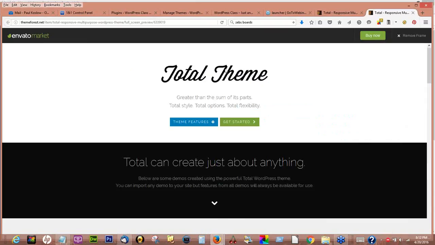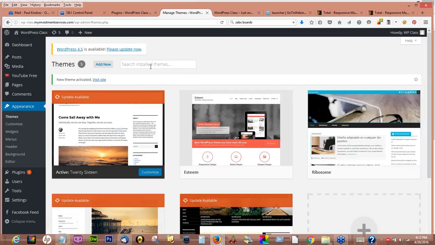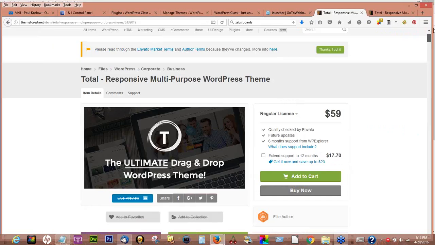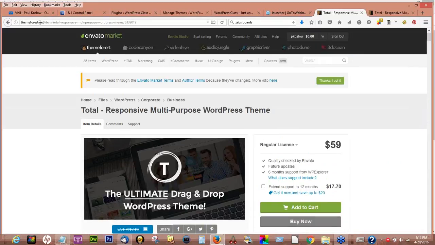I'm not going to go into this too much, but I just wanted to make people aware that, aside from going into the free area from within here and doing your search, there is the option, if you're looking for something specific, to go out to somebody like ThemeForce.net. If you Google ThemeForce, it's always going to come up as number one.